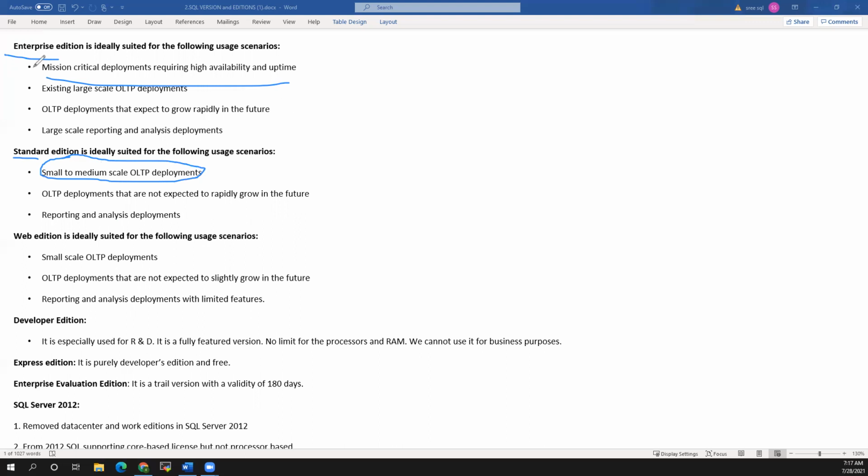The enterprise edition will have higher cost, and the standard edition has lower cost compared with the enterprise. The features will mostly be the same. I mean, some of the features we won't see in standard editions. Some support, like how much memory it supports: enterprise supports a bit higher compared with the standard edition, and standard supports a bit less. The CPU and processor support is also a bit less, and the cost is also less.